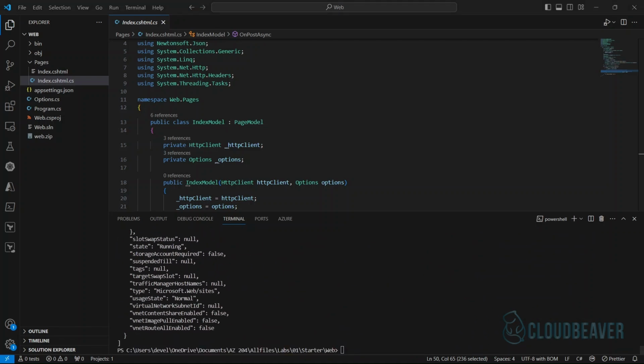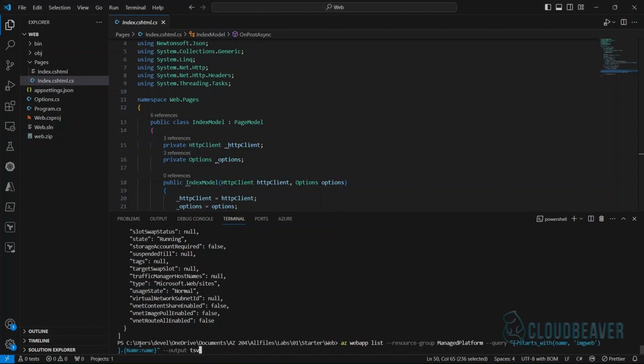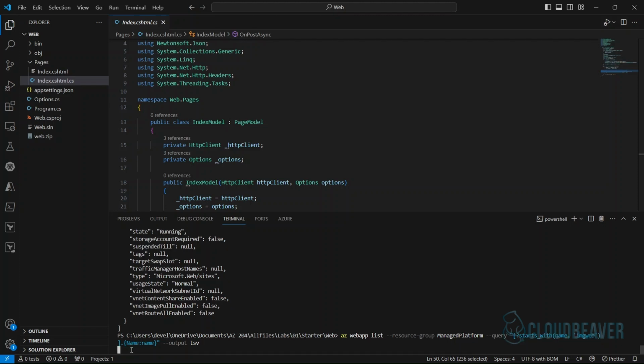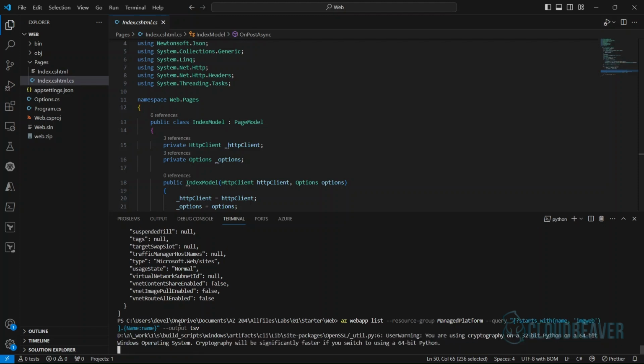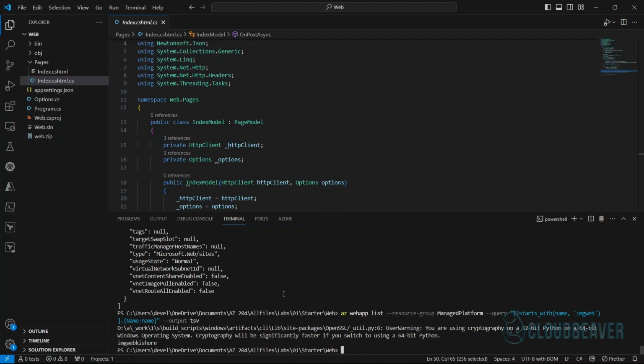Followed by this, we can also list out the name of it like earlier. In the following query, you're including .name as the output, as a tab separated value. So the web server name you will be getting in the output. Finally, you have it here, and that's it. Image web Kishore is ready. Now what do we do next? We are going to do the deployment.